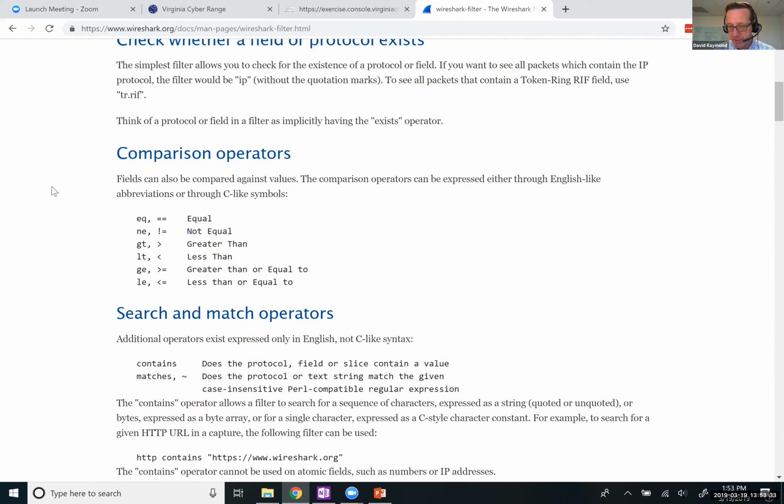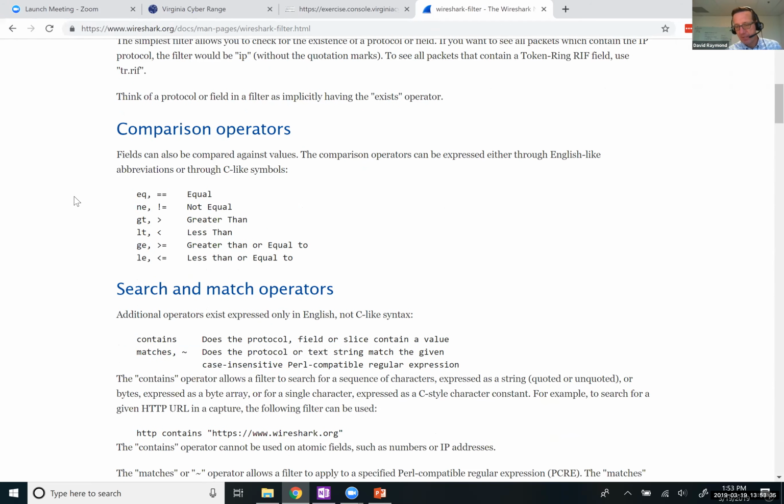Wireshark has comparison operators, right? So I can say EQ, or I can use the double equal sign. So I could say things like tcp.port double equals 80, and that'll give me HTTP traffic, for example.